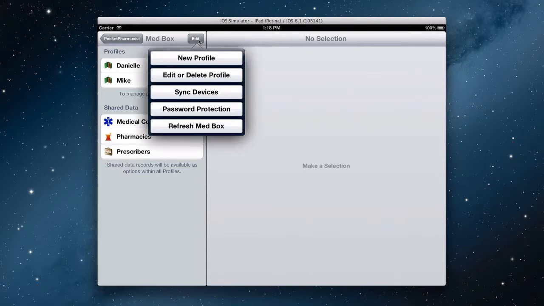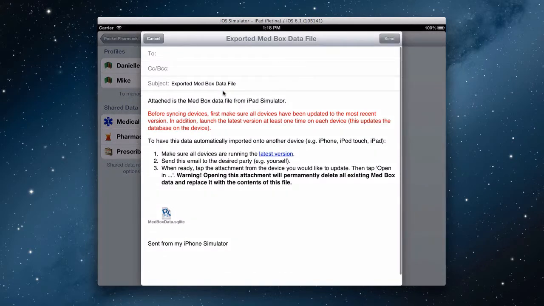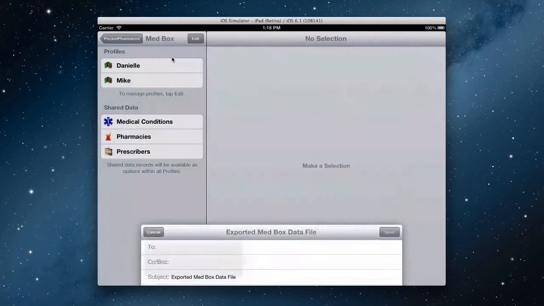In the previous video, we already discussed how to add a new profile and how to edit or delete a profile. So, what does Sync Devices do? Tapping Sync Devices will package up Medbox's database and attach it to an email, as we see here. This attachment can be opened on any other Apple mobile device, such as an iPhone, iPod Touch, or iPad, in order to sync data from one device to another. I'll go ahead and delete this email.